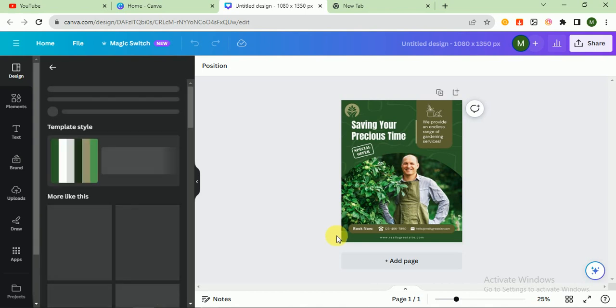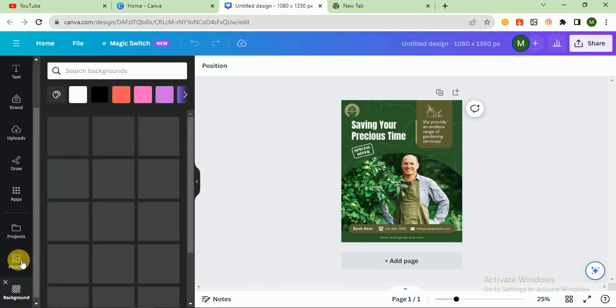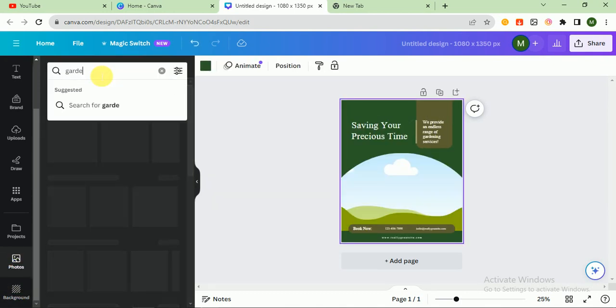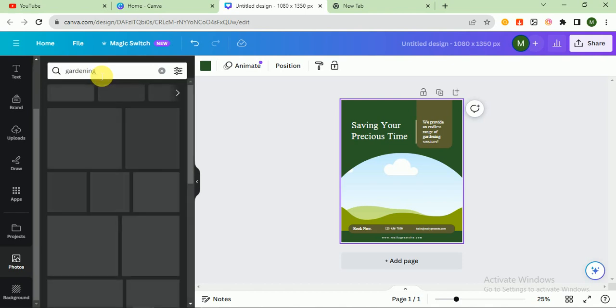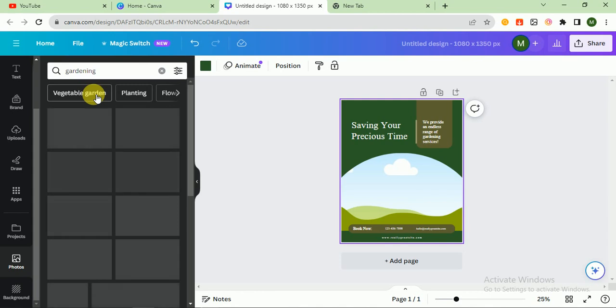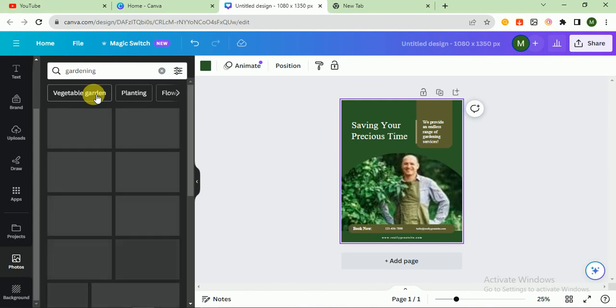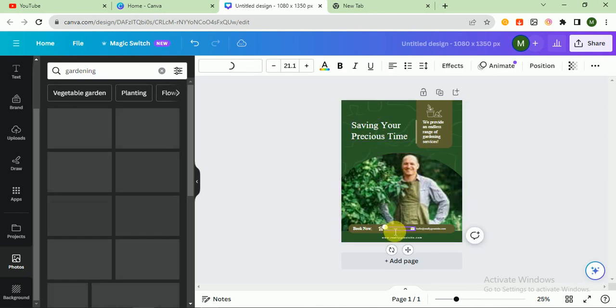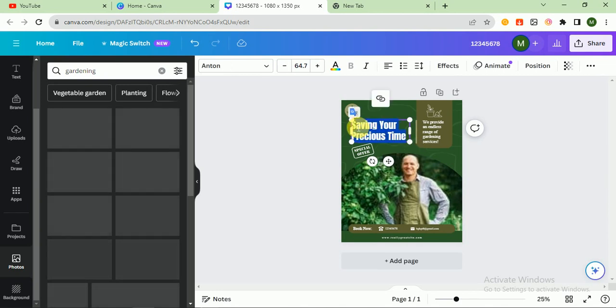This is great. First of all, I would like to change the picture, so I'm going to photos, and here I search garden. It is loading. It depends upon the internet speed, so bear with me. In that time we can customize something, like I add a dummy phone number, dummy email.